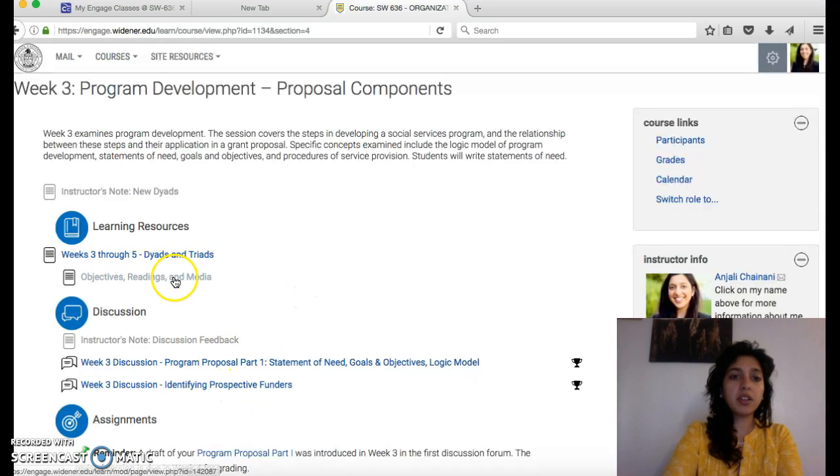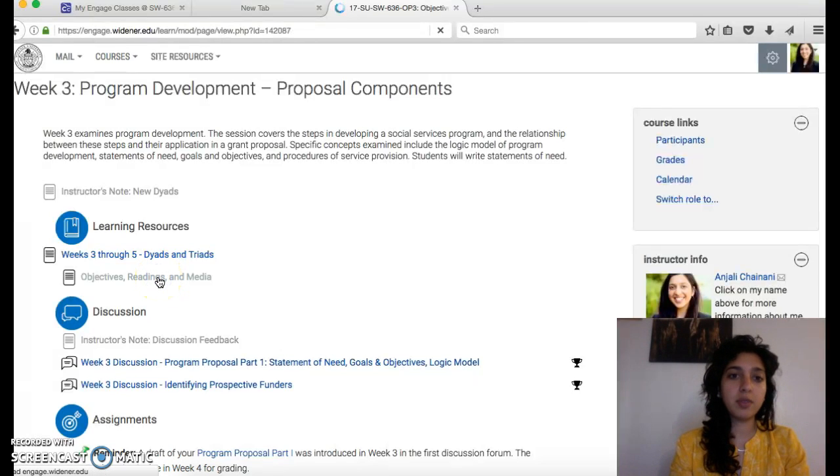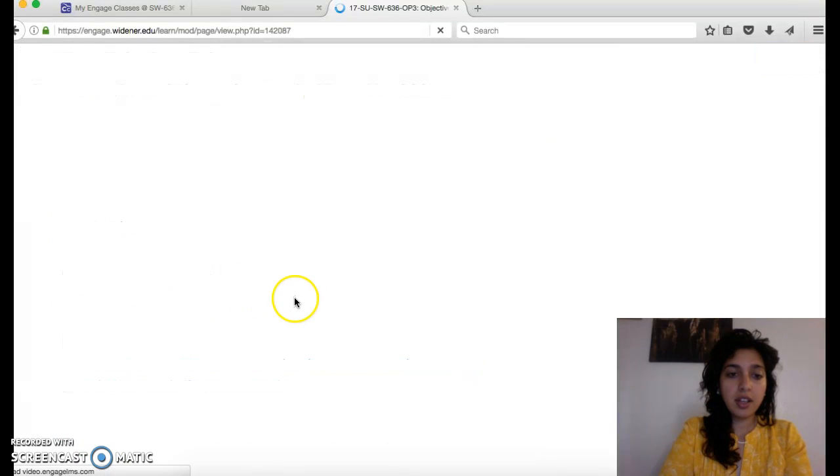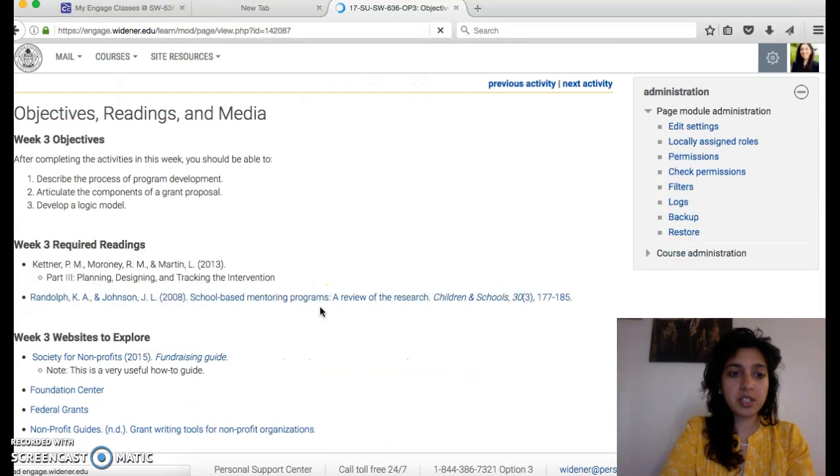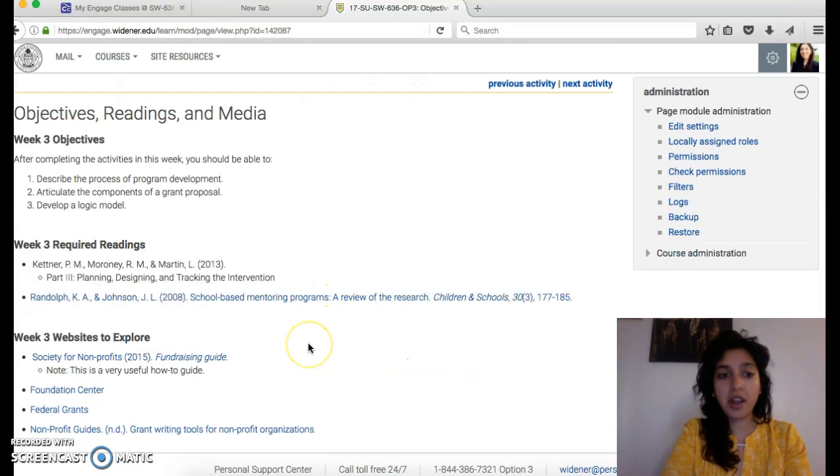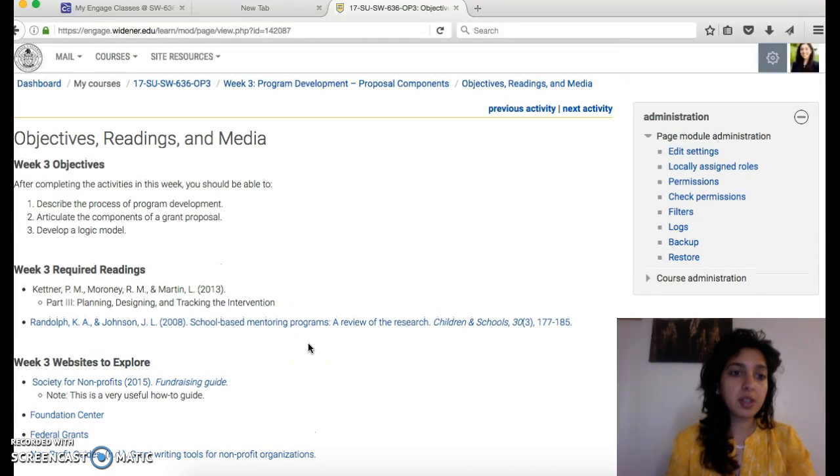So let's quickly go over the readings for this week. There's just 2, and then a number of resources and websites for you to explore around grants again. So for this week, I want you to read the Kettner chapter. I believe it's chapter 8. On planning, designing, and tracking an intervention.